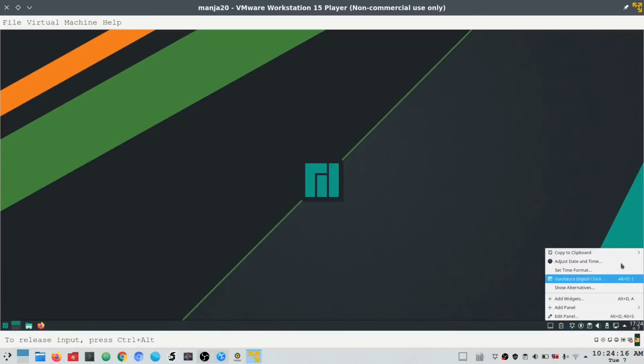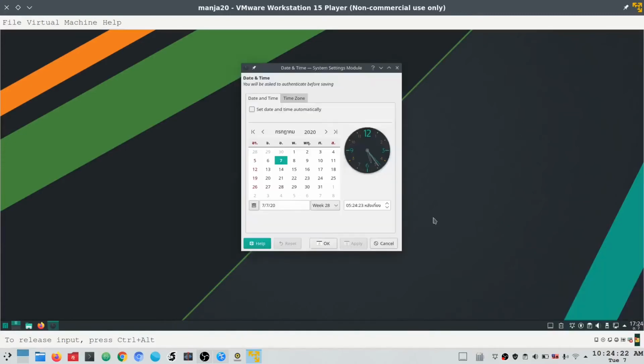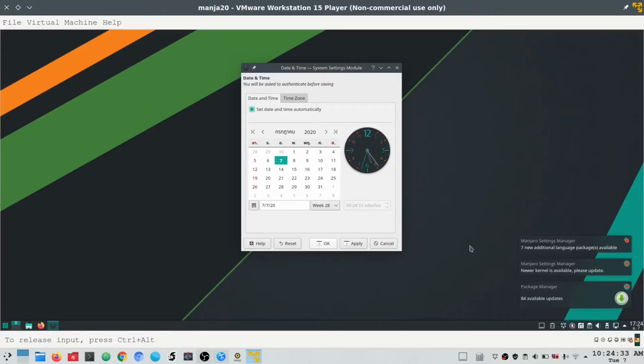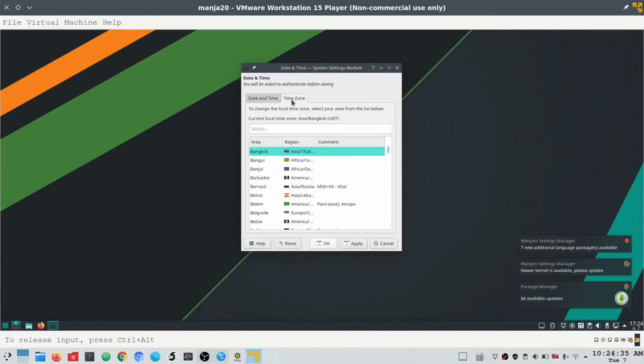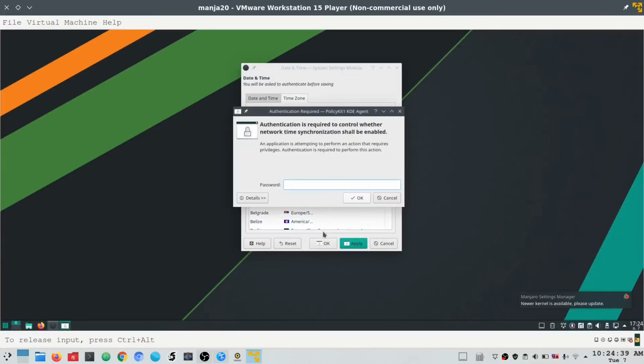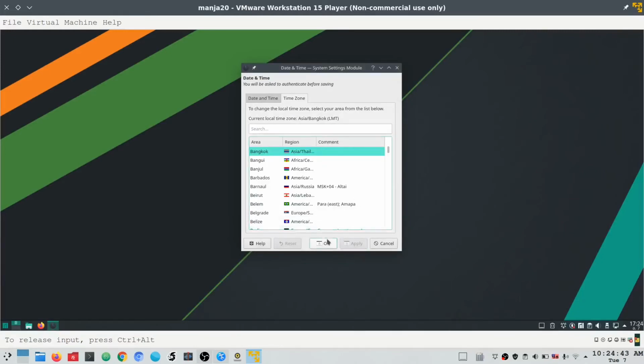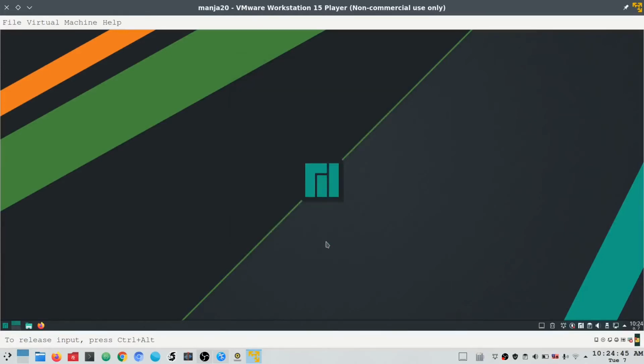Right click and then adjust date and time. So I'm going to click on set date and time automatically, right? So that will be 10:30. I believe our time zone is Asia/Bangkok. Okay, click apply and then input your password. Remember, 1234 is our password. Now you can see that my time is already correct.